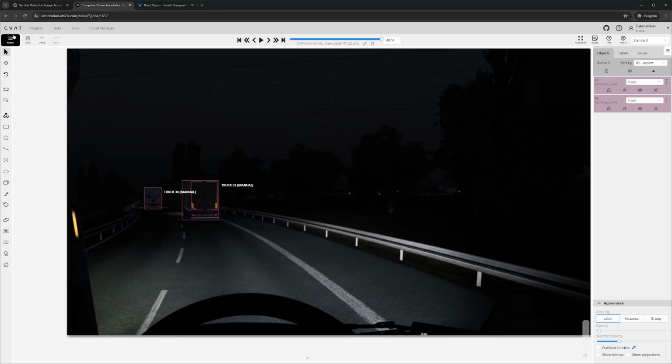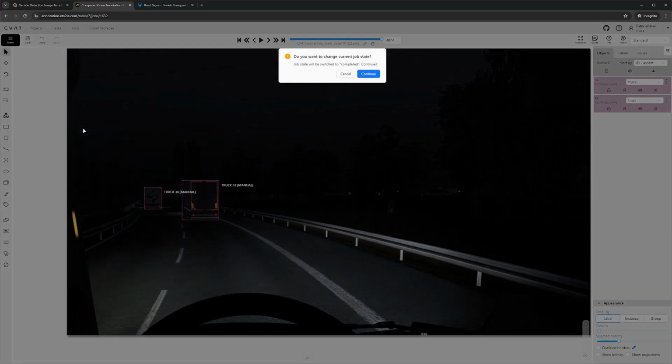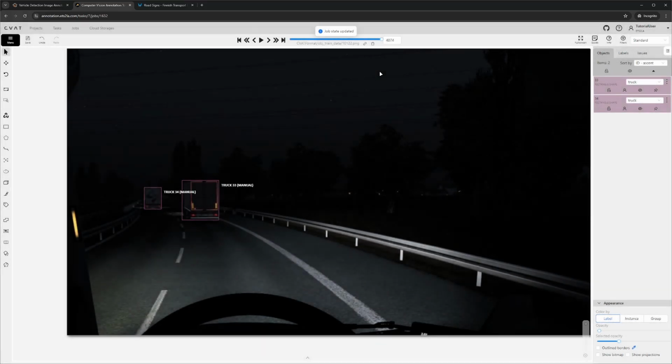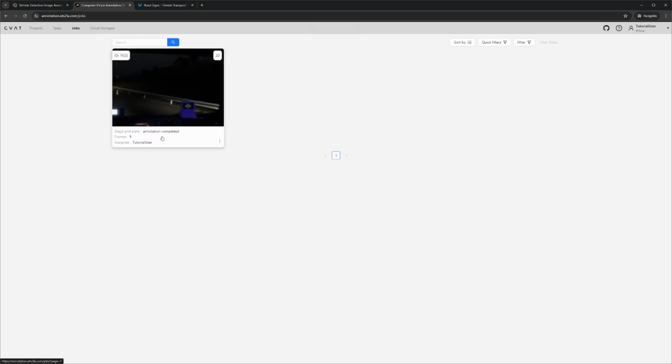You go up to the top left here that says menu, click it, and then change the job state to completed. Continue. And now you can just exit out and go to the jobs. You'll see here that annotation completed, and once we check the annotations and approve it, you'll see it here too.